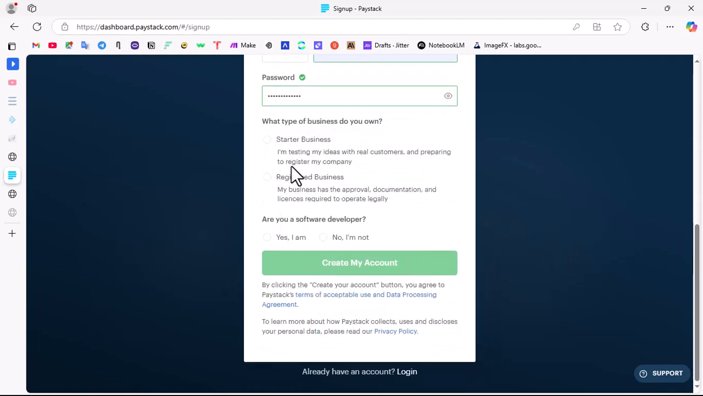So I'm using a starter business. Now this is the difference between the two business types that you can have: the starter business and the registered business. For you who are just starting out and just want to start out with collecting online payments, you should start with the starter business. But the moment you are collecting payments above 2 million naira, you'll be required to change to a registered business. But for now I just have the starter business. Are you a software developer? If you are not, just click on no and then create your account.